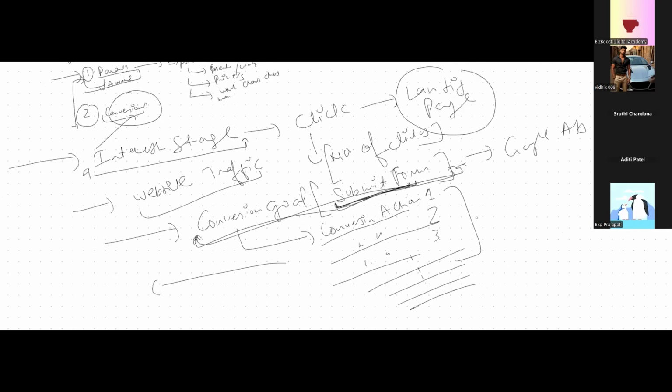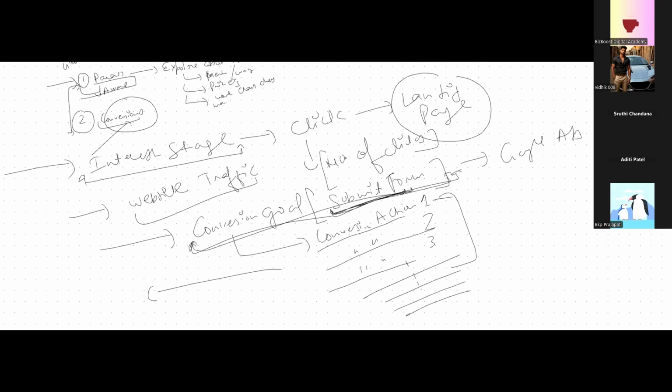What these conversion actions are: suppose you have a landing page and you have a form here that gets the details of the users. Whenever a user submits the form, this gets tracked in this conversion action. Suppose one user has filled the details, it will show 1. Two users, it will show 2. Three users, it will show 3. In this way, you can create multiple conversion actions.